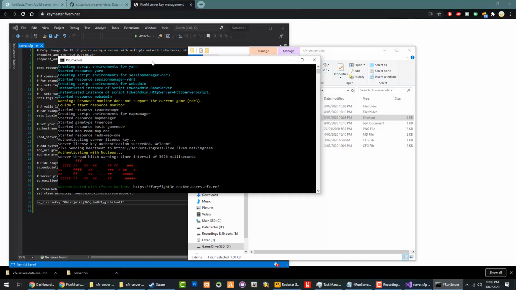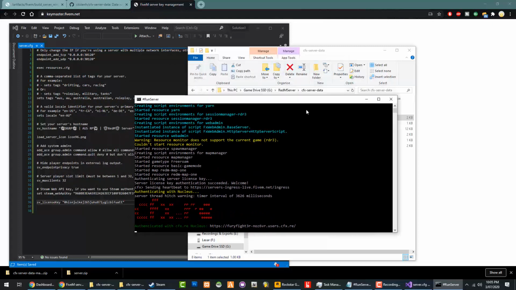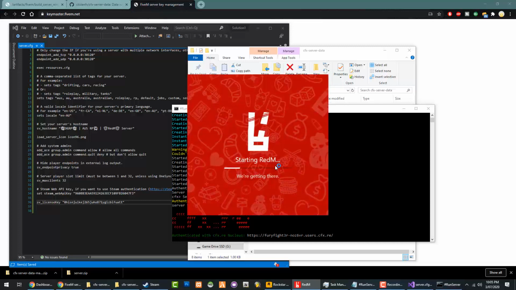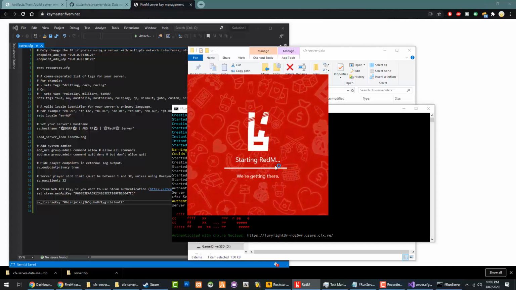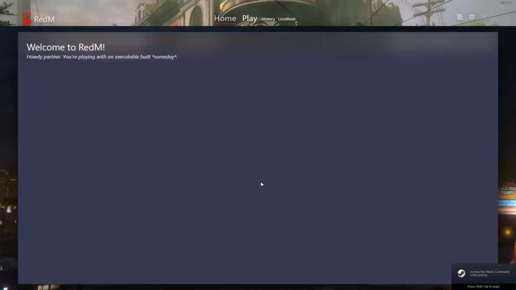And there we go. The RedM server is now active. Don't worry about this resource monitor. I haven't worked out yet how to disable that from automatically starting, so that really doesn't matter anyway. So we're going to open up RedM now, just to verify that it's online. And there's plenty of videos online about how to port forward your router and stuff like that, so just search a video for how to make your server public.